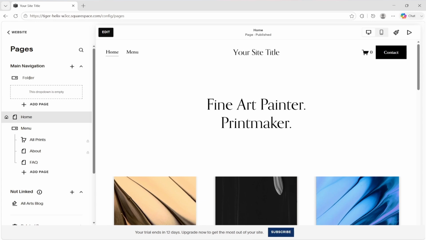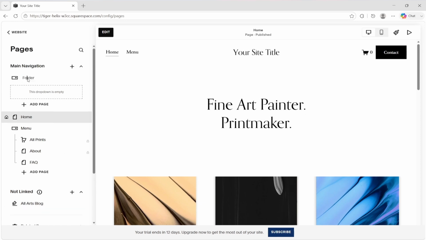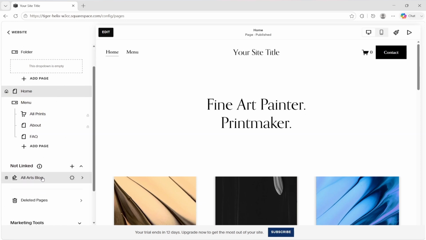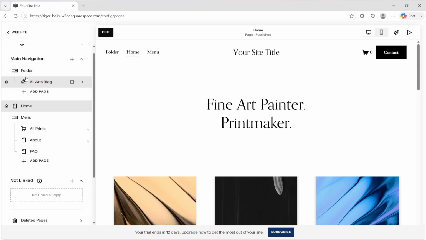Now, what you can do within this folder is add your page. So at the bottom, I have here my not linked pages. Let's say I want to bring this up to the folder. So just simply hold that page and drag it in the middle of the folder or the drop down. Now, whenever we hover our mouse on the folder, as you can see, it will automatically show the page that we just added in here.